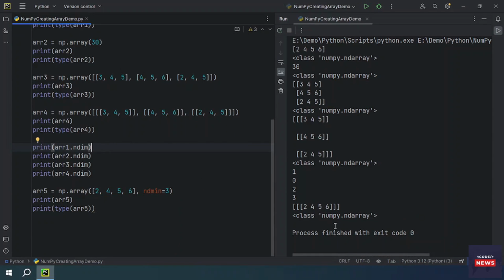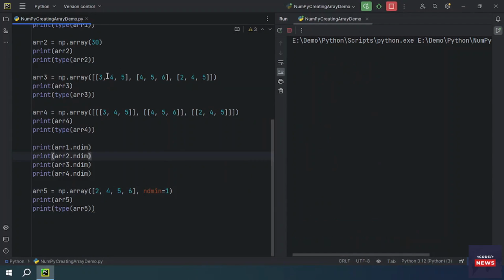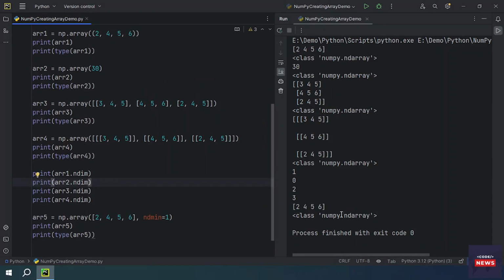So you see, it created a three dimensional array. How was it created? The three dimensional array was created like this in the same format. There were three items. If you want to make it a one dimensional array, it will create a one dimensional array like this, array 2.